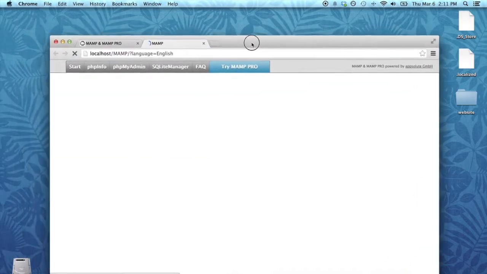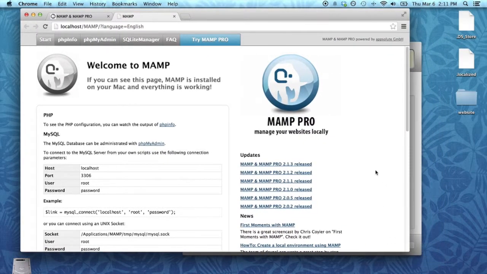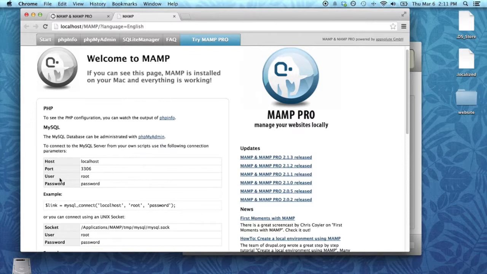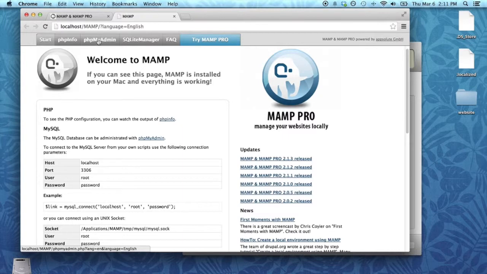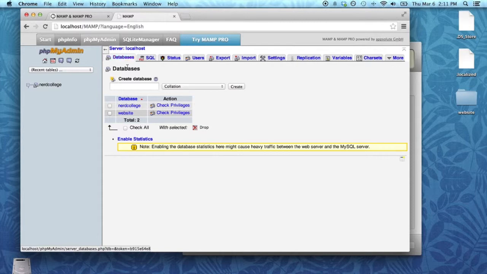Go to Web Start, and this is where we're going to get into the process of creating our first blank database. So first thing we want to look at over here on the localhost start page, configurations for MySQL, our host, our username, which is root, our password, which is password. These are all things that we're going to use in later steps. For now, we're going to create a brand new empty database that WordPress is going to use to put all of its configuration files in. Go to Databases. You can see there's a Create Database field.